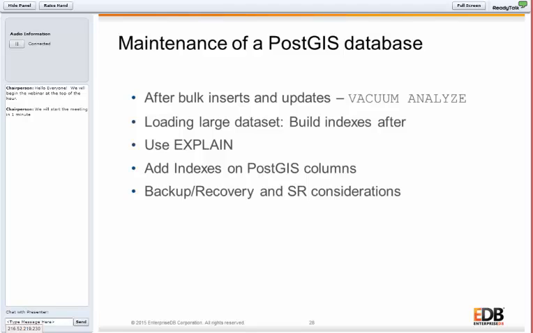If you're loading large data sets, or doing an initial load, we can load that data set and then build the indexes after. That may be faster in some cases.